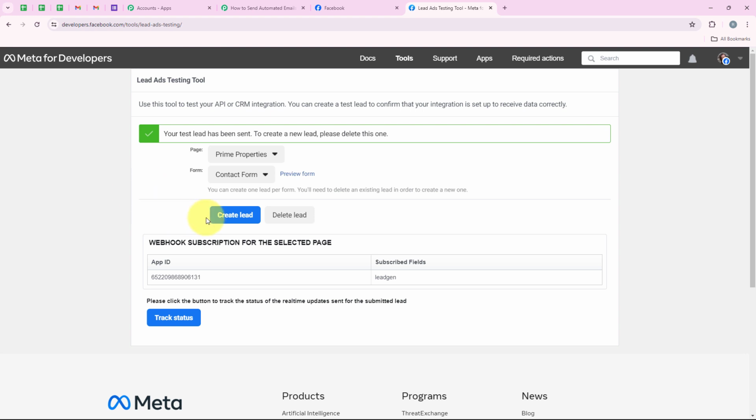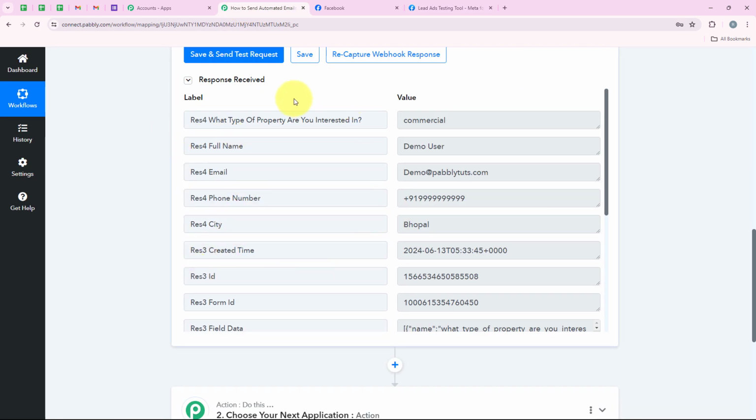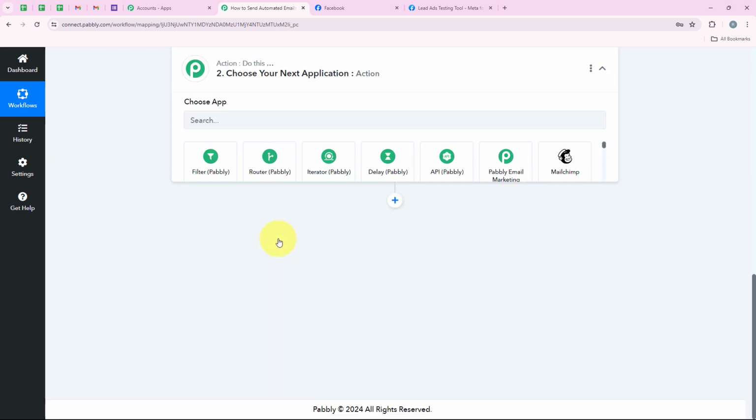So I'm going to open my workflow and check if Pabbly has captured the response of our submission or not. And yes, you can see that Pabbly has captured the response of our submission. Over here, you can see what type of property are you interested in is commercial. Full name, demo user, email demo@pabblytudes.com, the phone number that we entered and the city that we entered. So with this, our trigger step is successful and now we are moving on to our action step.